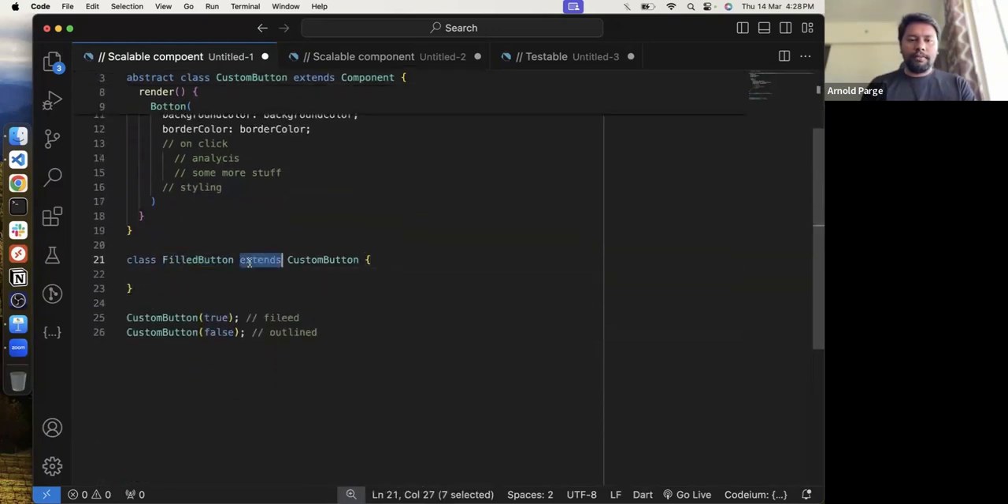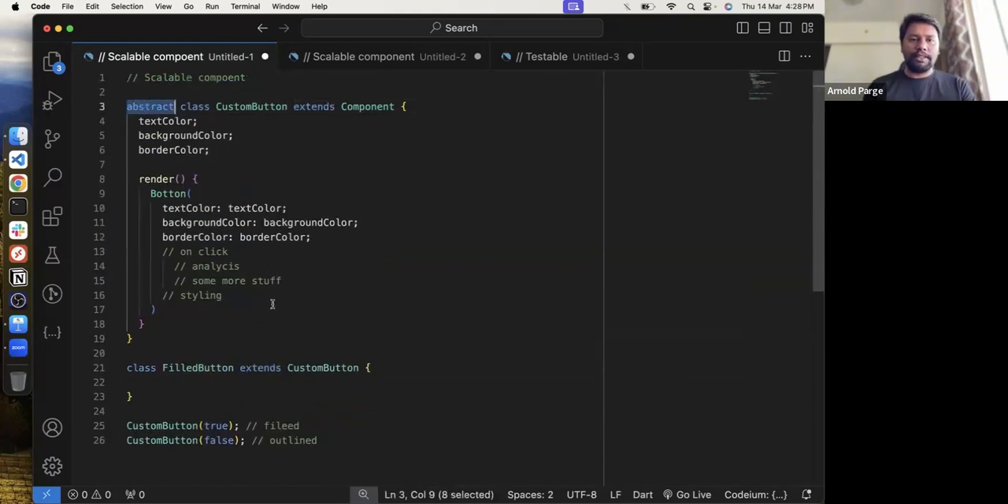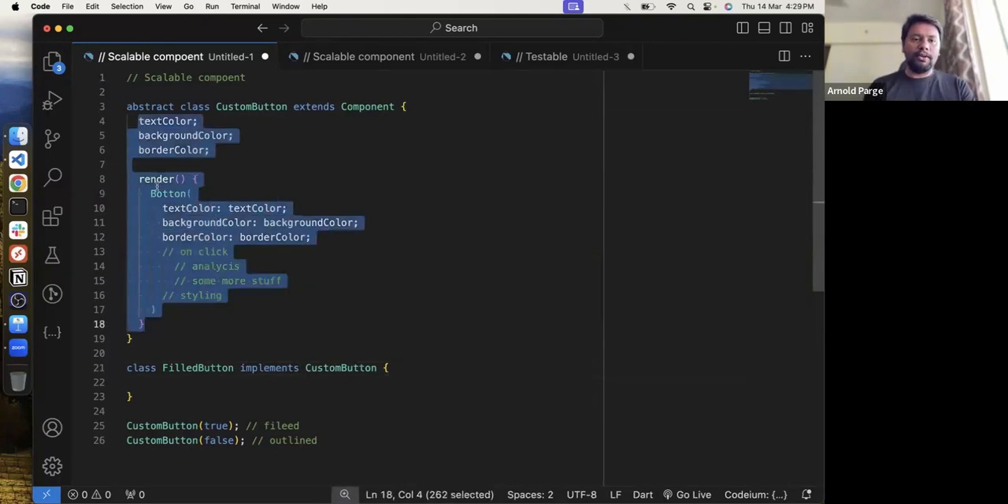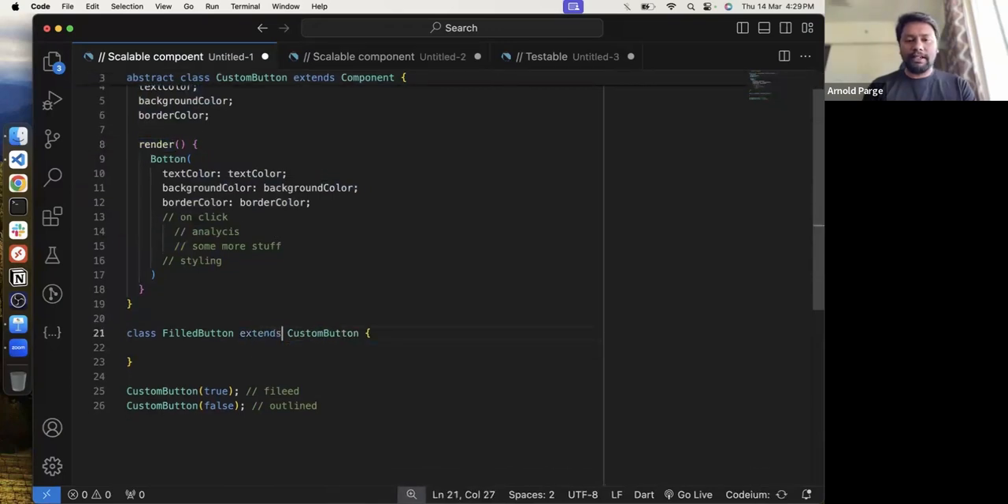Just to give you an idea, the difference between extends and implements on an abstract class is that if you extend, you don't have to redefine everything. You are forced to define only what is not defined in your parent, like these three fields. These are not defined, so you'll have to define these three fields. But render is optional. If you want to redefine it, you can, but if you don't, it will take from the parent, that is custom button. But if you do implements, then it will force you to redefine all of this, including the render. So I will extend it, not implement it.